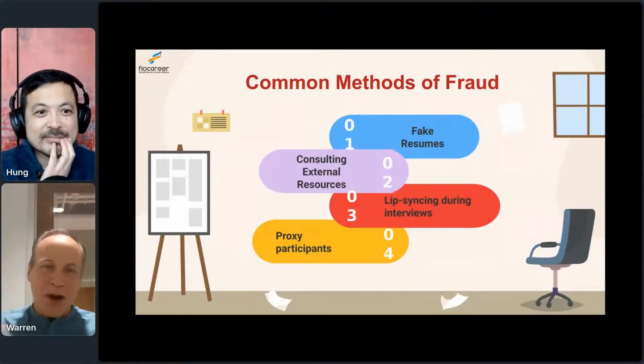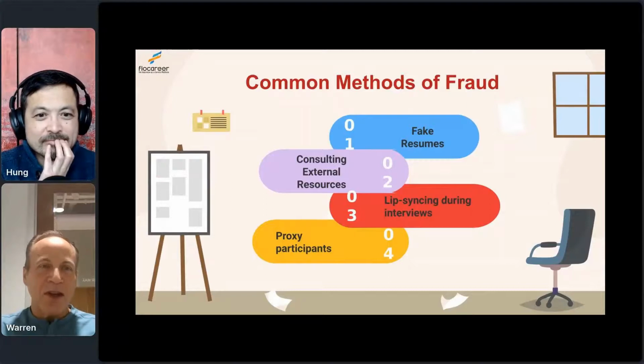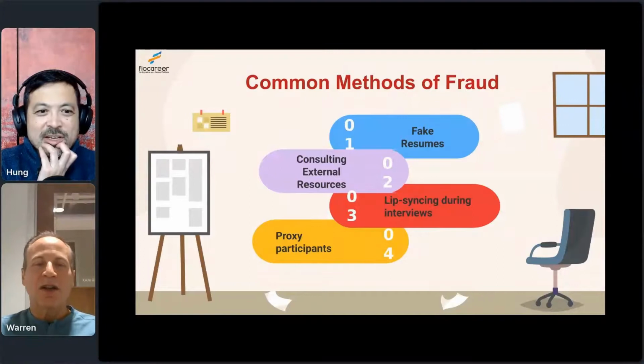Oh, sure. And then the third piece, which we spent a fair amount of time talking about already, is lip syncing. And that's an element that we have utilized or implemented some AI to really focus on and identify, which I'll share a little more detail on in a minute.